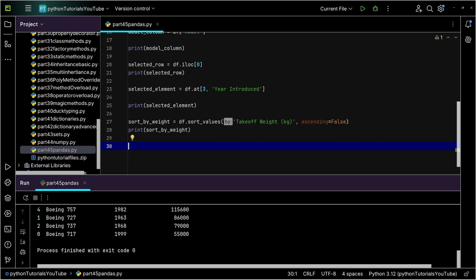So what other things are we going to need to do? Well, wouldn't it be nice if we could filter values? Yes, indeed, we could do that too. So newer models is going to be my next data frame. And what I'm going to do here is grab my data frame.